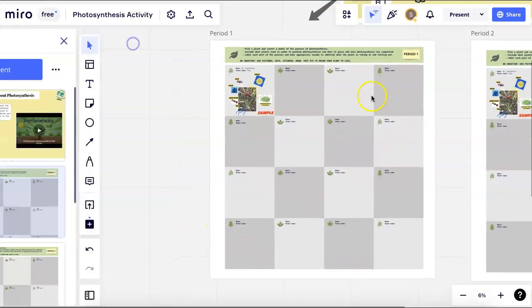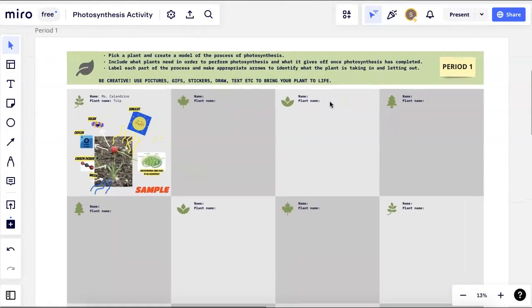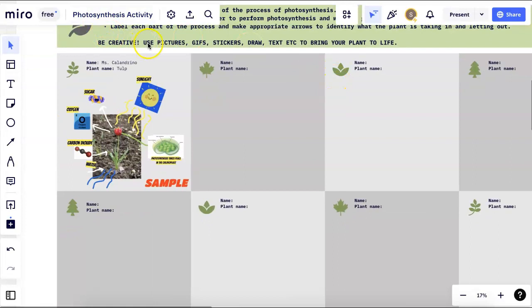So for the actual assignment, the students will be asked to pick a plant of the photosynthesis and show how it works, being creative using pictures, GIFs, and stickers. So I created a sample here.